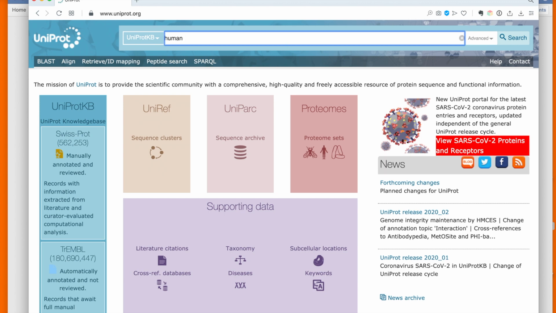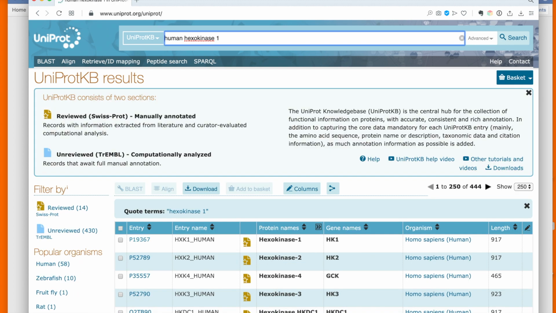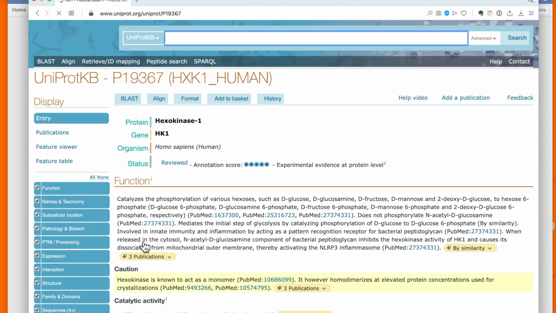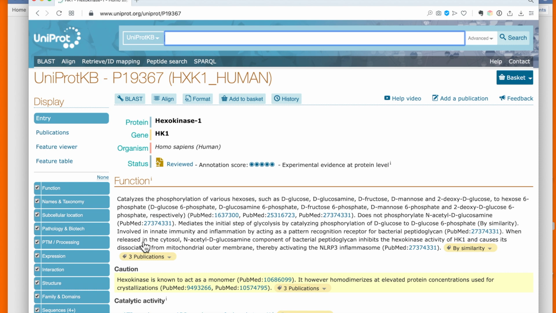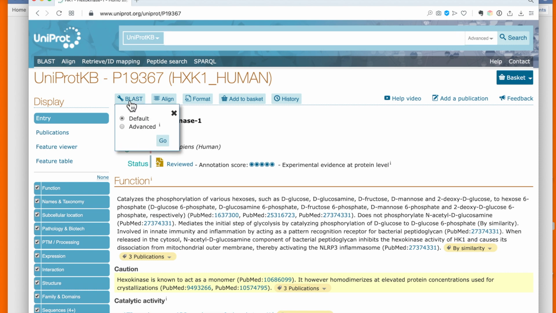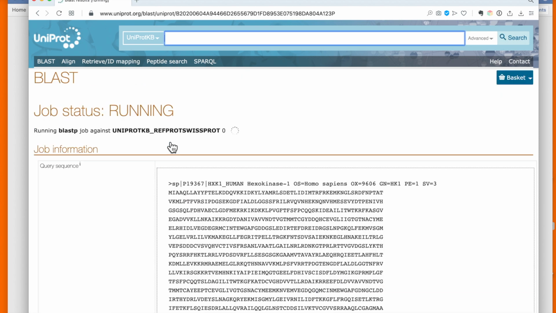Let's just take the whole thing, human hexokinase 1. And in the results, the first entry is P19367, which is a good one. And we can perform the BLAST by going to BLAST. Not having any further instructions, we use the default settings. So that will start the BLAST search, and we have to wait until results show up.